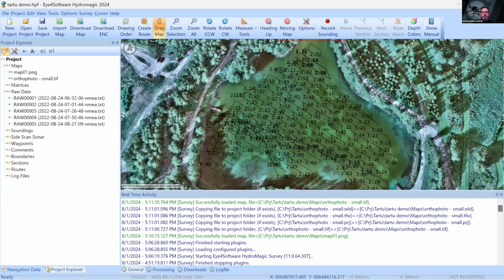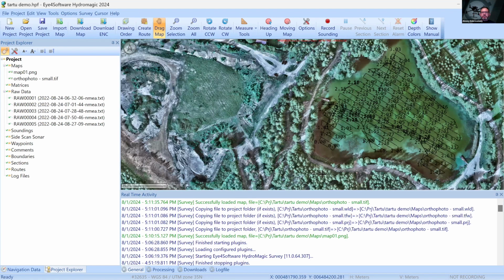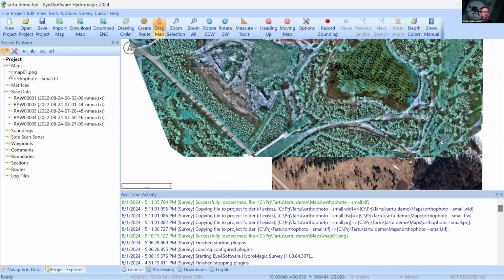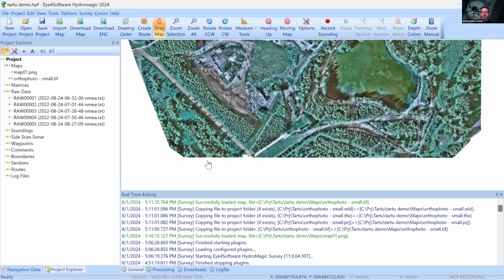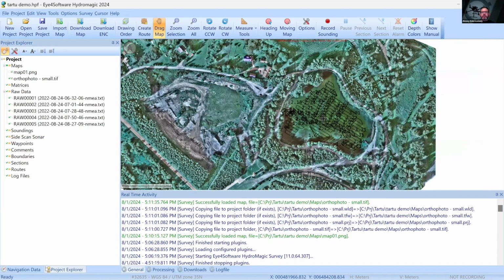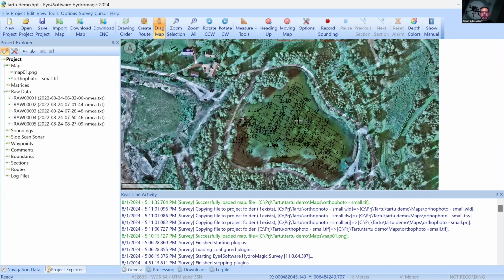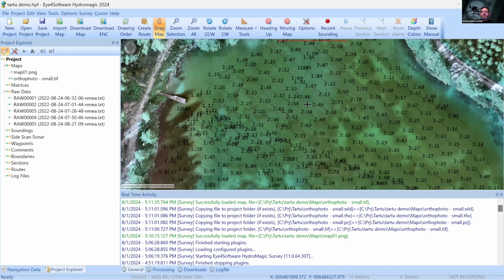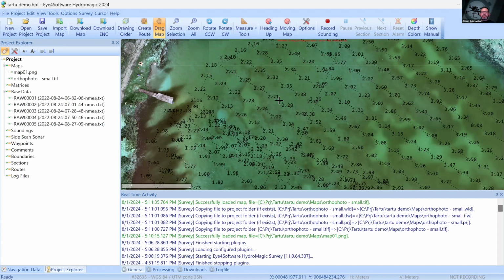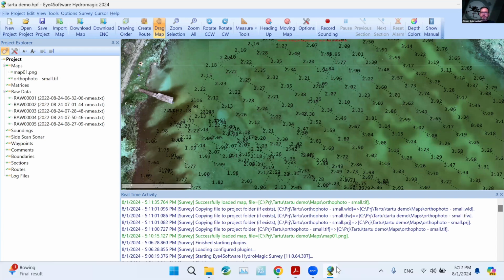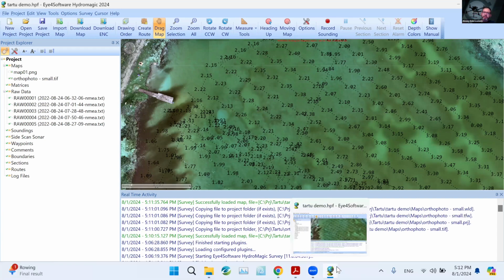And actually, we don't need the satellite map anymore. I will just turn it off. If we zoom in, we will see some numbers here, and those numbers are depth below transducer. What it means is that it is not depth below water level.